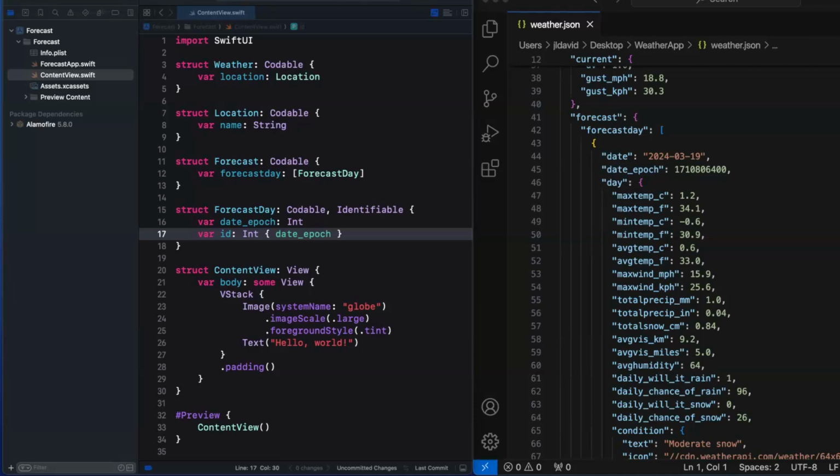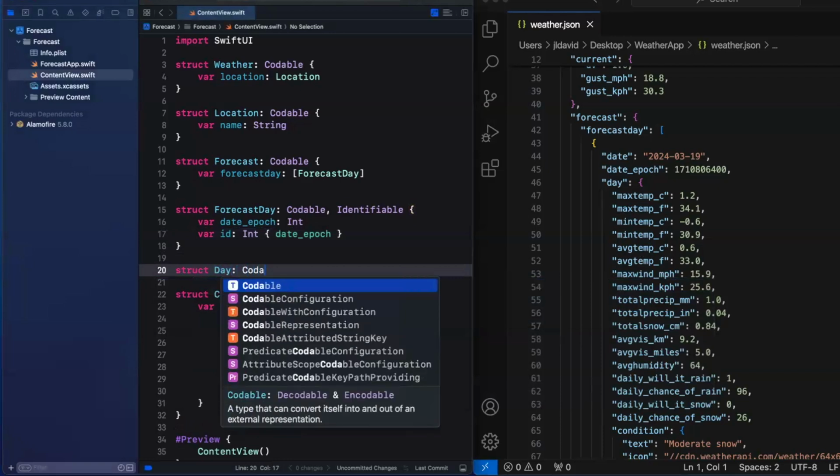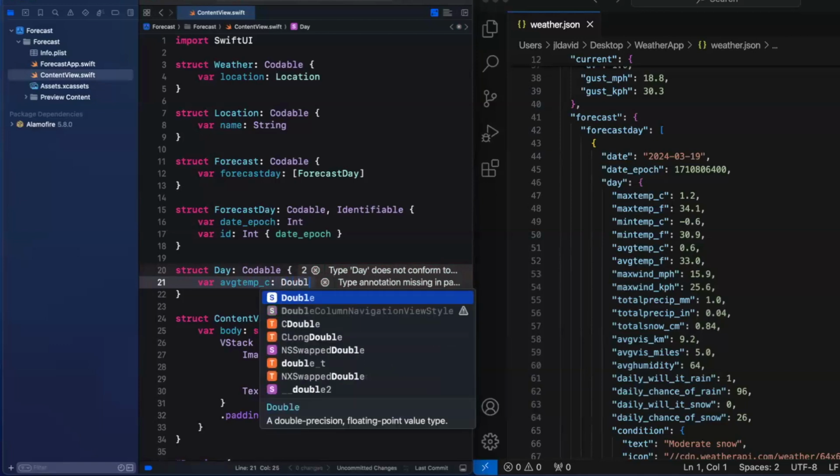Now, there's a few other pieces of information I'd like to extract from the JSON. The first one is this average temperature Celsius under day. So I'm going to create a new struct called Day. I'm going to make it Codable. And so I'm going to type out avgtemp_c in Celsius, making sure that I type it out perfectly, and it looks like it's a Double. So I'm going to type in Double.